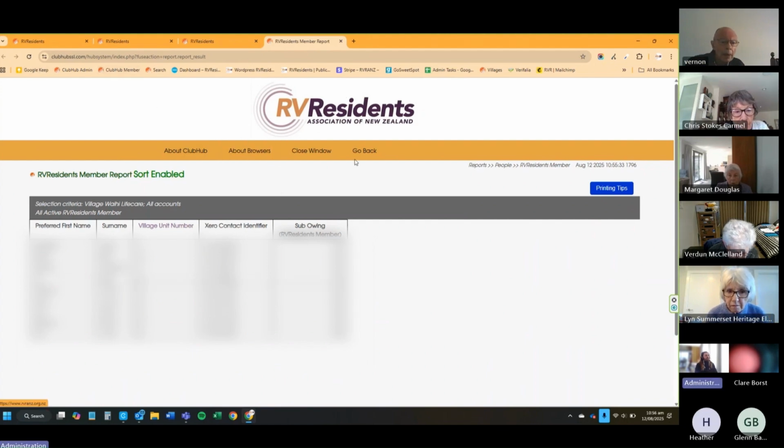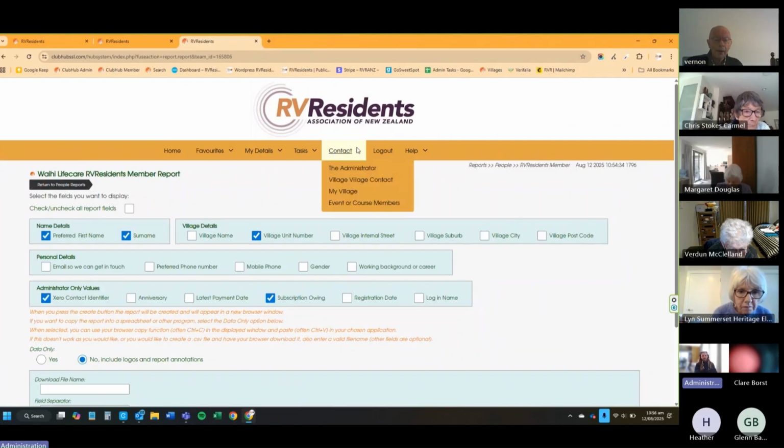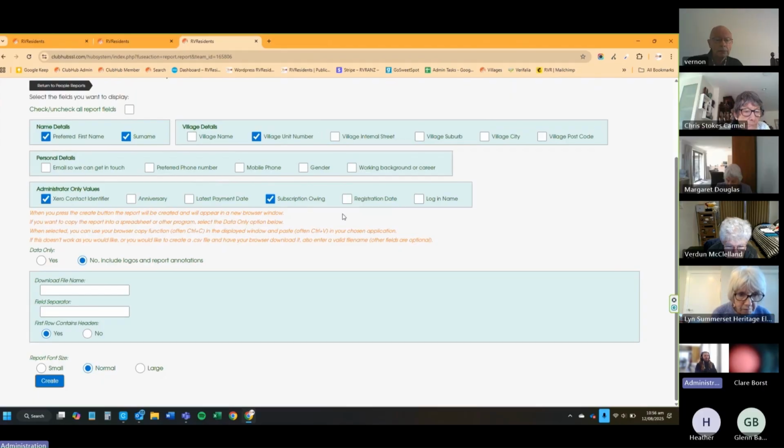Then if you want to click out of this, you either close the window or go back. So close the window and then you just go back to the report overview again. And then from here you can run a new report. If you want to know if any of your members is going to be due in the next period, you can click on the anniversary date. The anniversary date is the next date your member is going to renew.